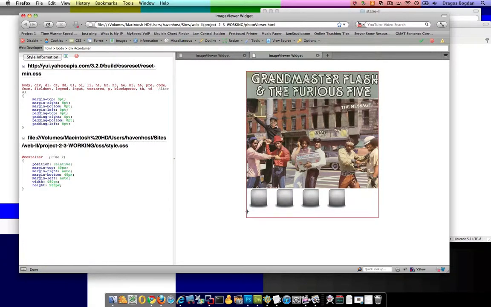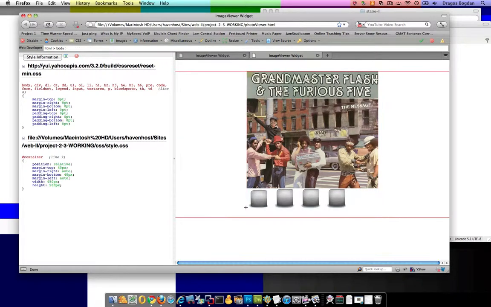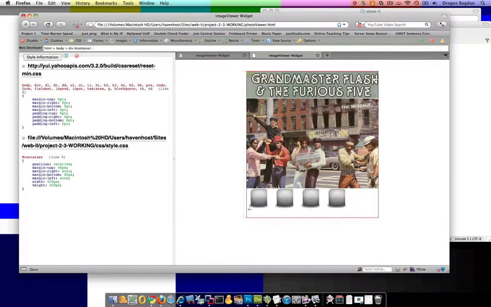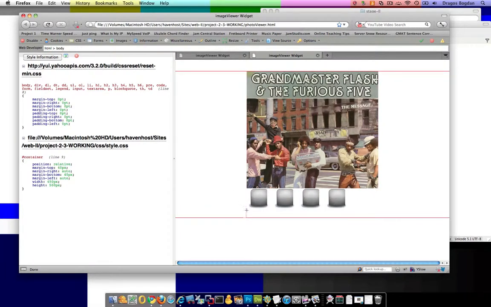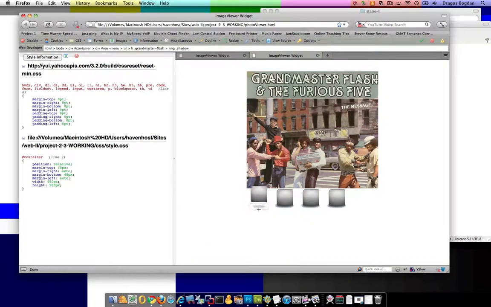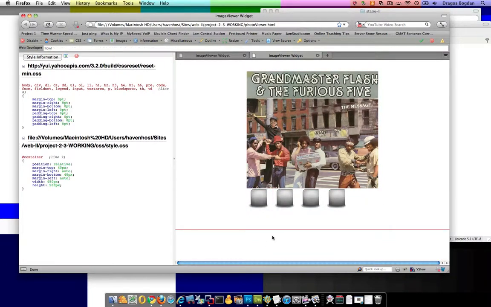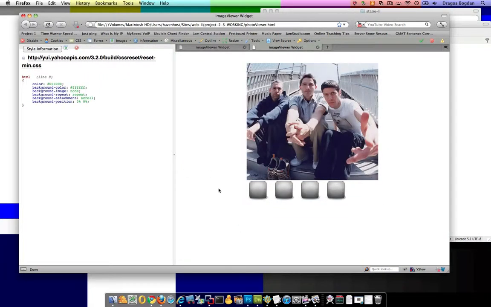Let's see. Container, margin left set to auto, margin right set to auto for them. Well, that's the container. What am I talking about? I don't know. I can't see any margins or anything happening over here. All right. Let me actually, there we go. I just refreshed it to get the full icons.